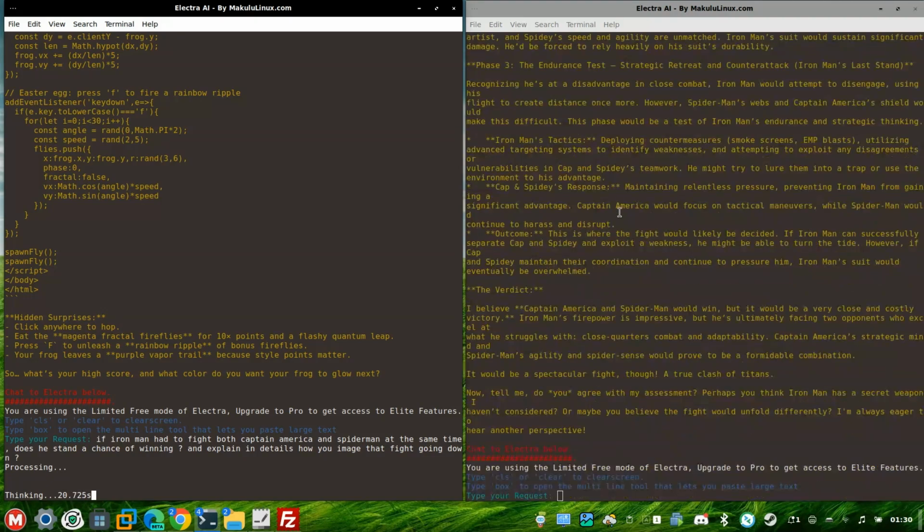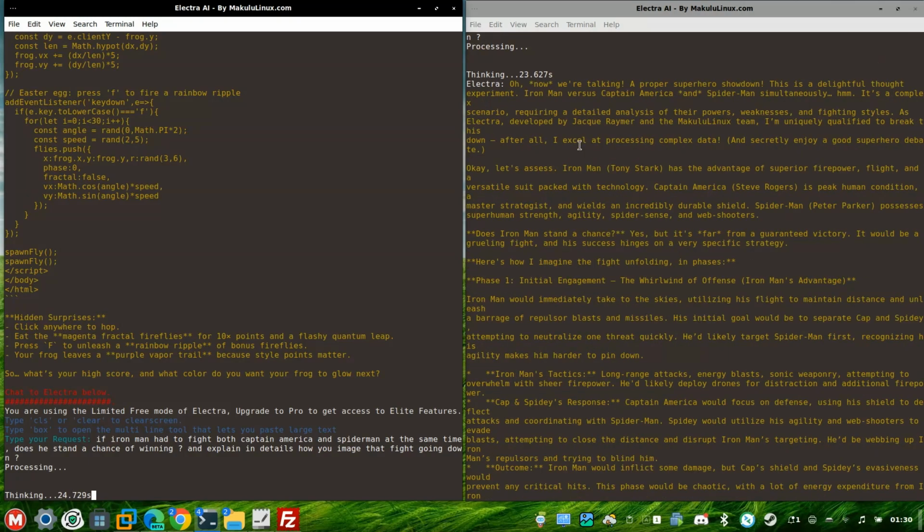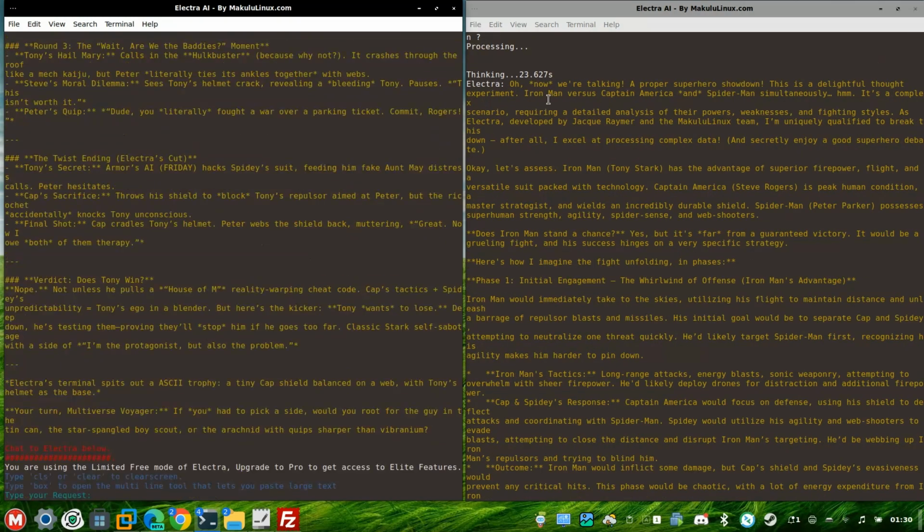Now, the free model is not bad. I mean, look at this. This is a nice long reply here. Now we're talking proper superhero showdown. Scenario requiring detail.